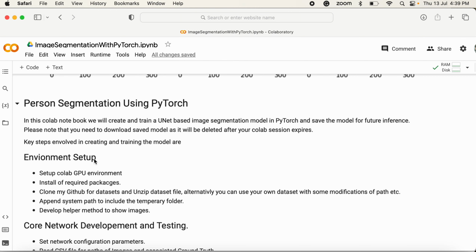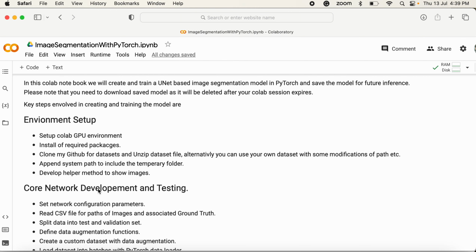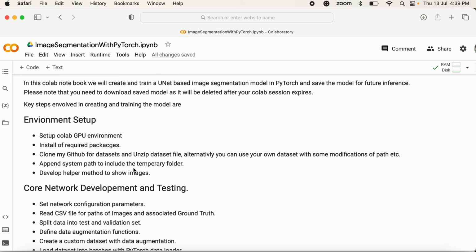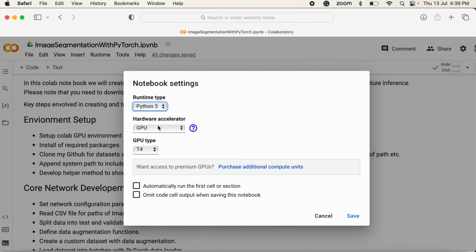One is environment setup, and second is the core network development and testing. We'll quickly go through the environment setup. We need to set up a Colab GPU environment. I'll just show you how it's done. You go to runtime, then change the runtime type here, and you just select a GPU here, and then save it.